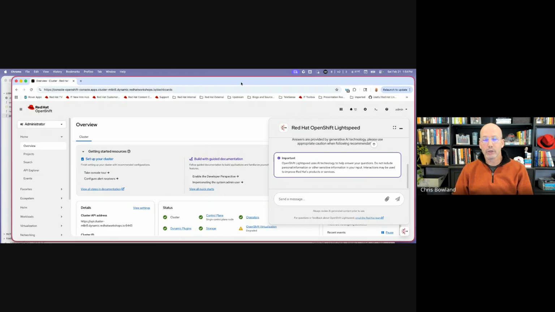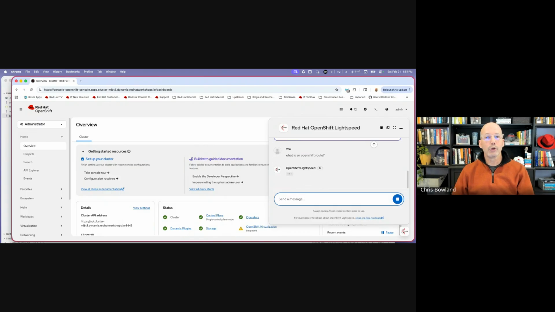So before we work on the integration bits with Cursor, I'd like to give you just a very brief tour of OpenShift Lightspeed in the console. As I mentioned, it's able to access Red Hat documentation. So one of the things I could do is ask questions such as, what is an OpenShift route?